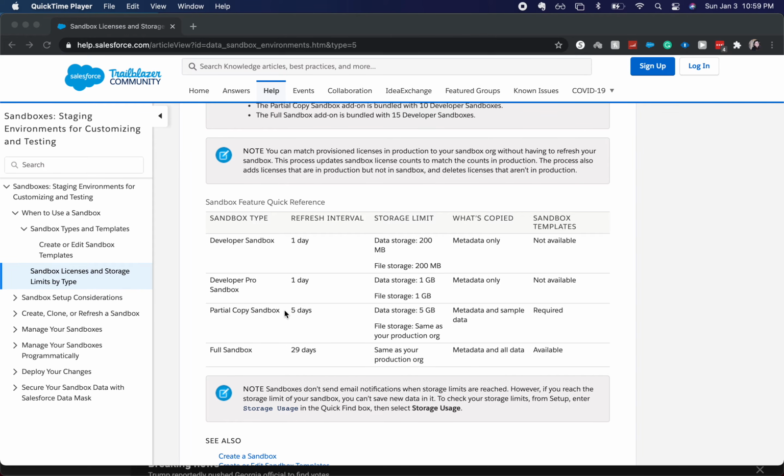So let's move on to the Full Copy Sandbox. This one has a refresh interval of 29 days, or about a month. The storage limit is the exact same as your production org. It brings over all data, all metadata, but you don't need to bring over all of it, as Sandbox Templates are available, but they're not required. So if you only want to bring over half of your data because you have a lot of data and it messes with your refresh time, that's an option too.